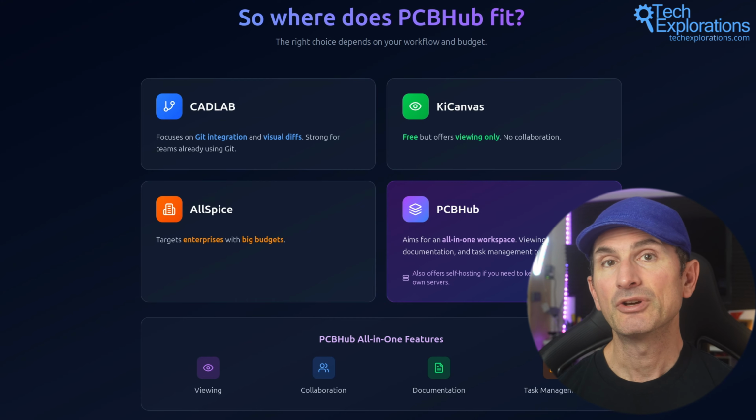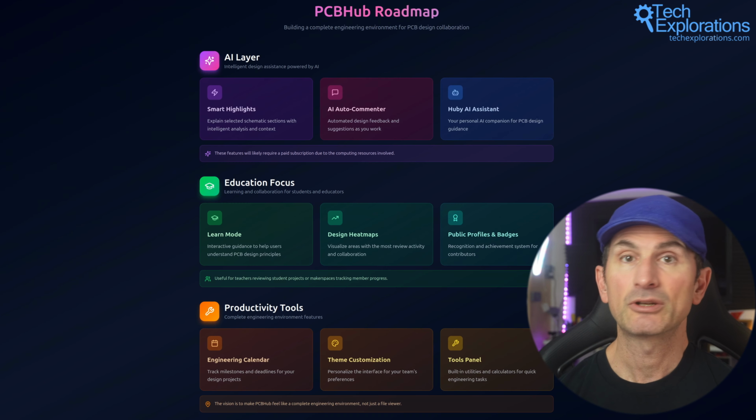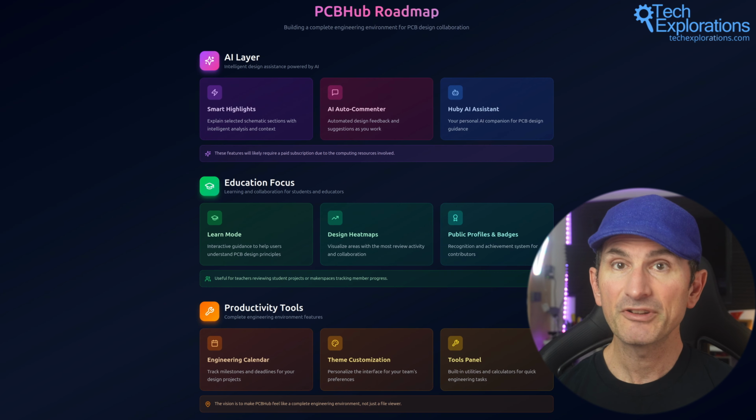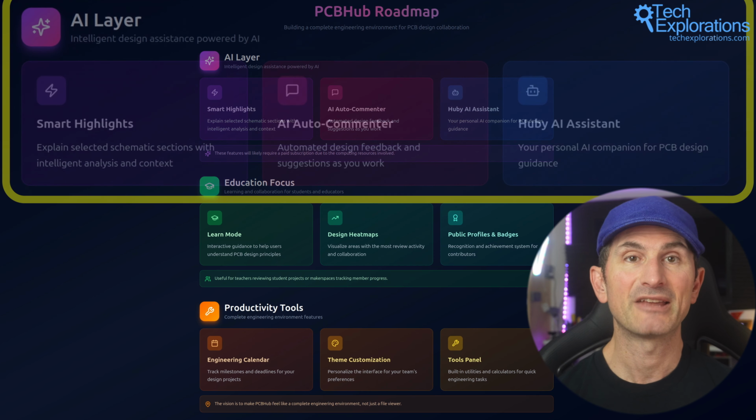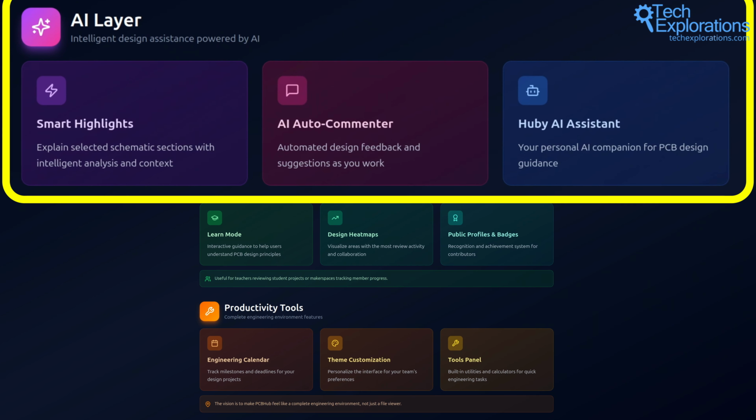PCB Hub, as I mentioned earlier, is a new platform. It launched recently and is actively developing new features. The developer's roadmap includes some ambitious plans. First, there's an AI layer, of course. The roadmap includes smart highlights that explain selected schematic sections, an AI auto-commender for automated design feedback, and a personal AI assistant called Hubby. These features will likely require a paid subscription due to the computing resources involved.